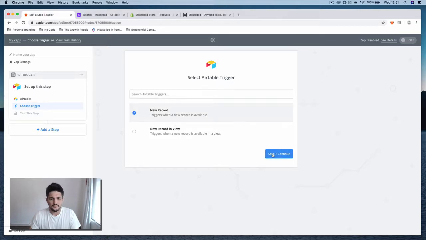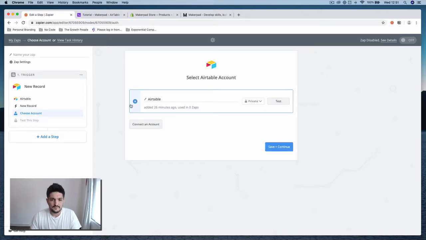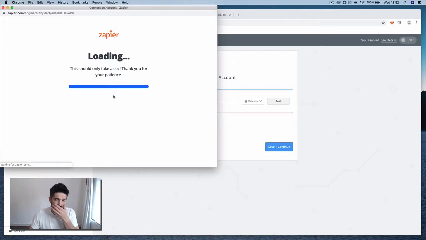and select new record. Make sure your Airtable is connected. If you don't already have it up here, connect an account.